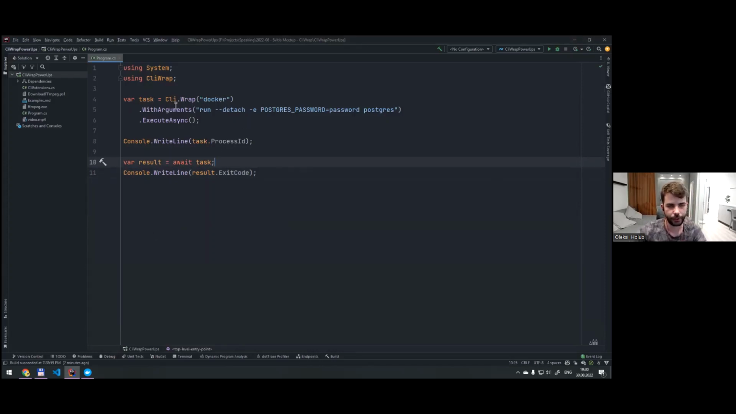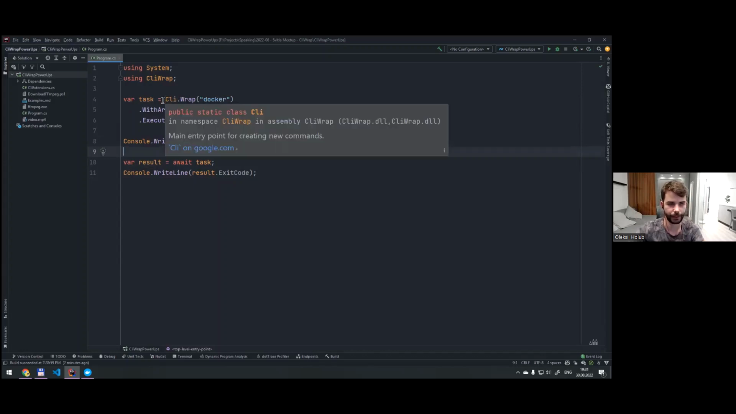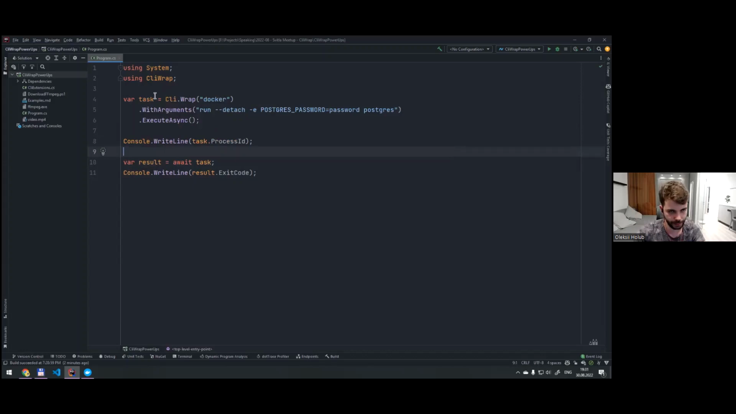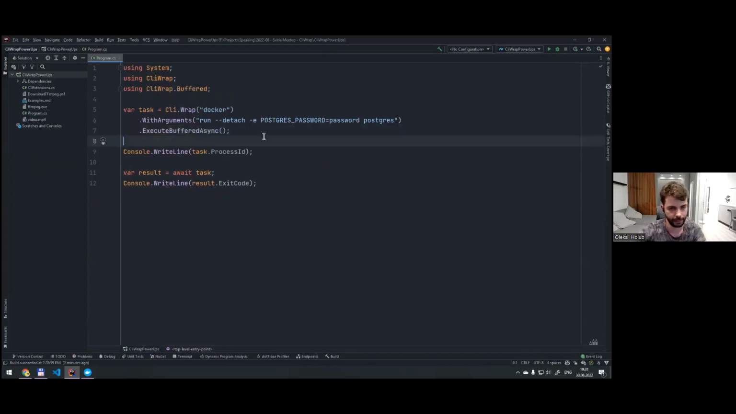So what I showed you is just executing a command, getting a task, and awaiting it, which is great and everything. But sometimes we also want to get the output. And like I said, CliWrap provides a few different high-level execution models that make those things easier. One of those is accessible by using the execute buffered async method instead of the execute async method. It also comes from a different namespace.